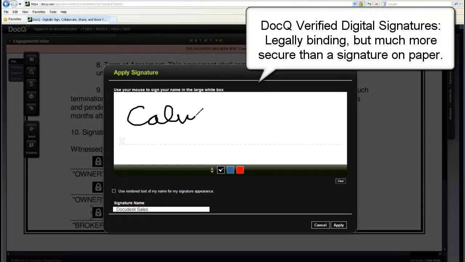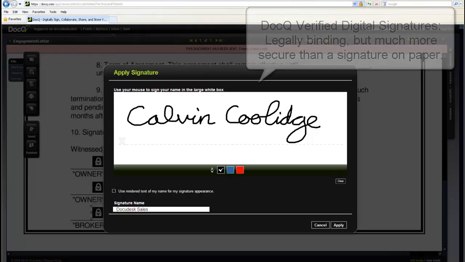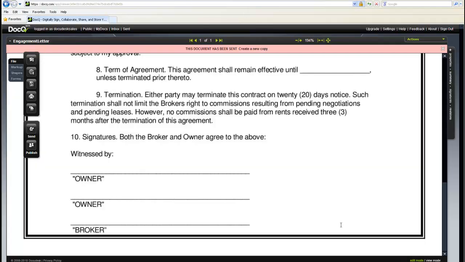In accordance with the eSign Act passed by Congress as well as the Uniform Electronic Transactions Act of 1999, a signature through DocQ shares the same legal standing as a written signature on paper and is actually much more secure because any attempts to modify the document will immediately invalidate the signature. Click Apply.